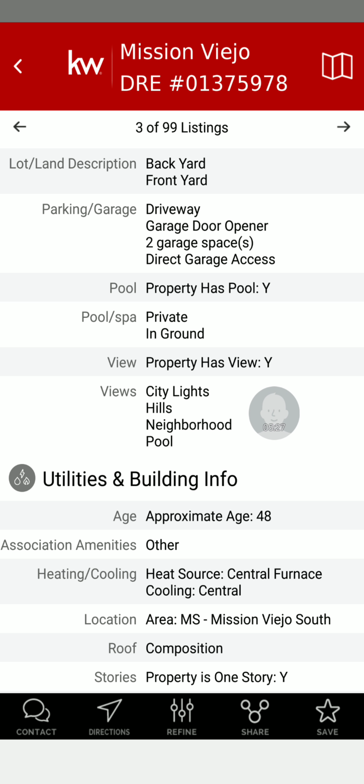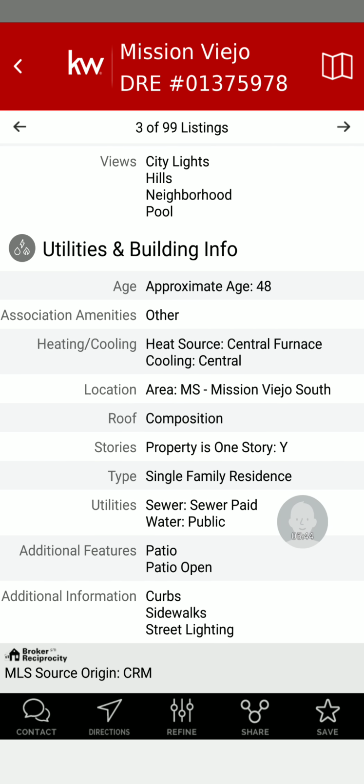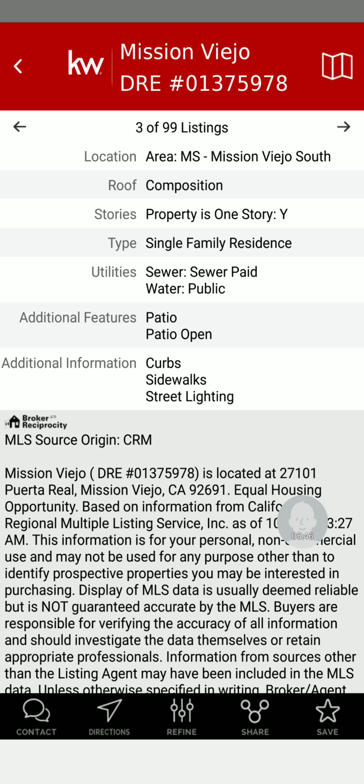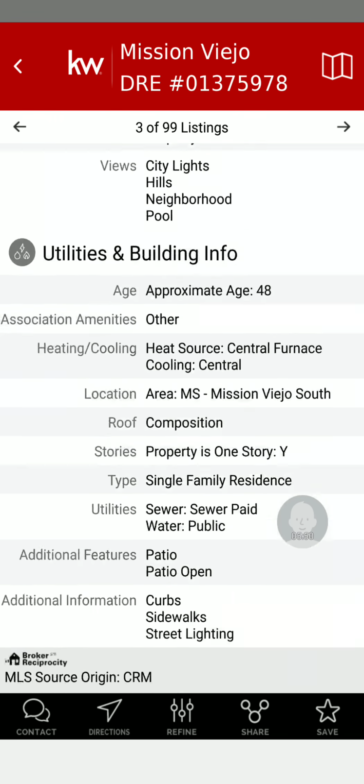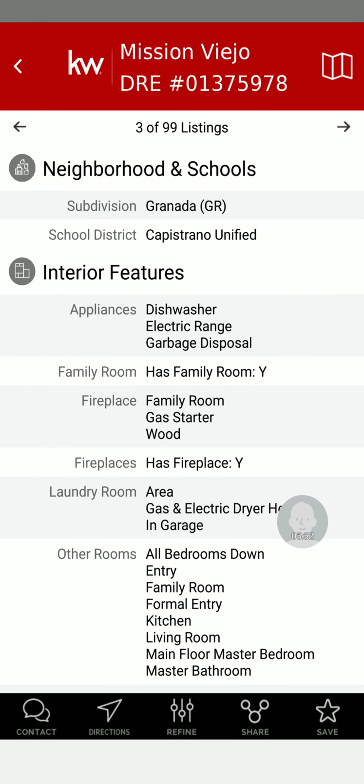Property has a view, Light City Hills, so out the back it probably has a nice view looking out the back end. The age of the house, I sound Canadian now, is 48 years old. So there's a lot of information here. Goes into the MLS and some descriptions, but I'm going to scroll back down.